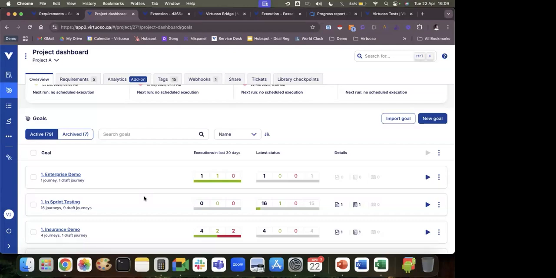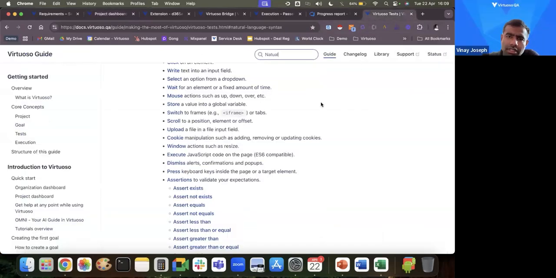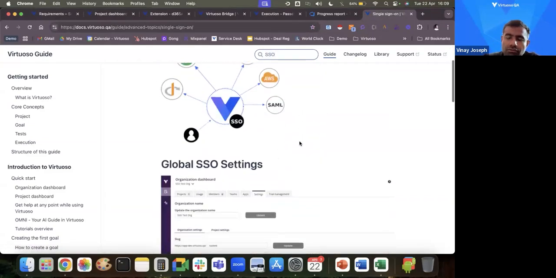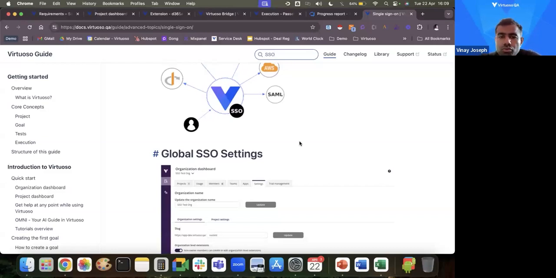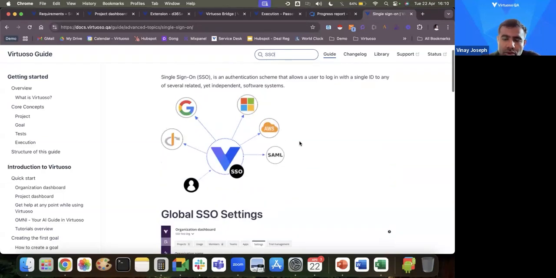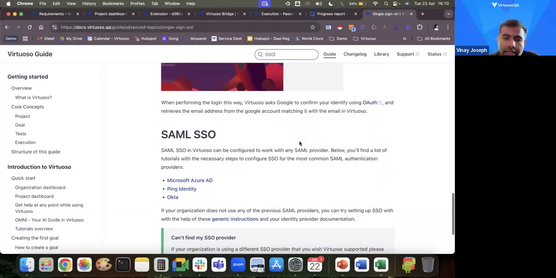Okay, with that, the next question is from Sinu. Does it automate SSO applications? So absolutely, it can integrate with single sign-on. You can integrate your single sign-on with Virtuoso in the sense that if you wish your team to log in to Virtuoso only using the single sign-on mechanism that you use within your organization or with your customer's organization, you can do that. It supports any SAML-based single sign-on, whether it's Okta, Ping Identity, or Azure AD.